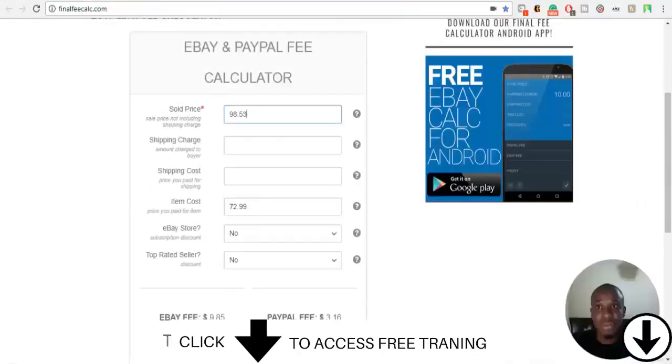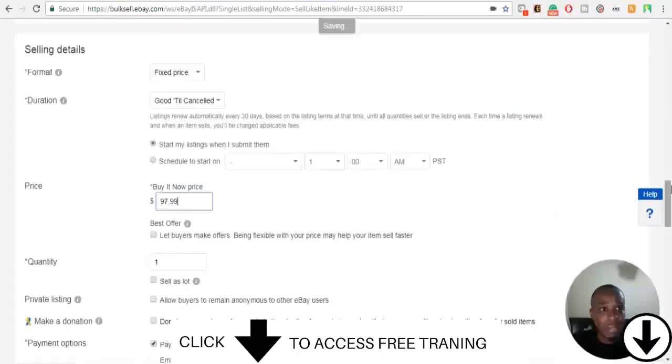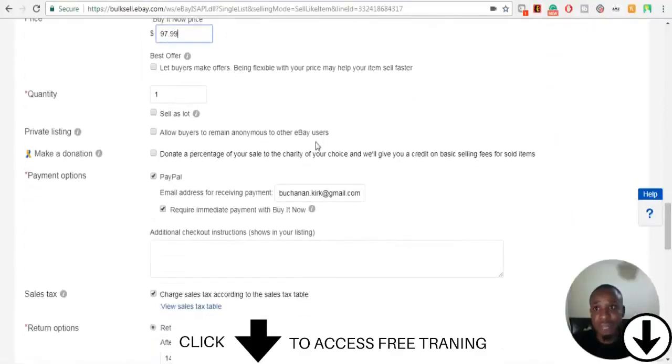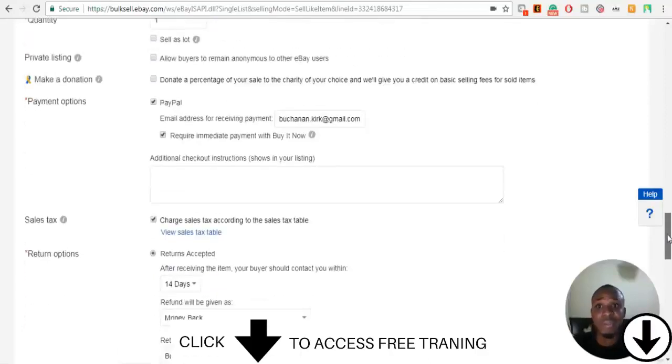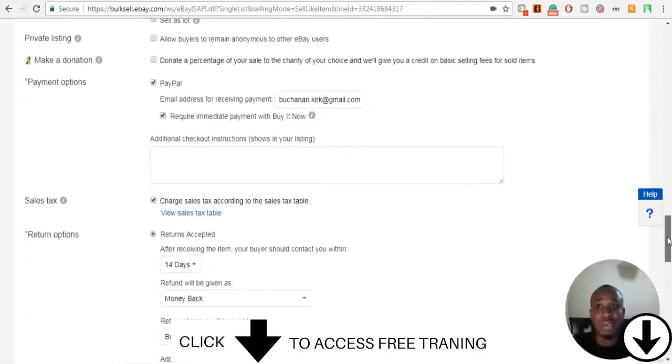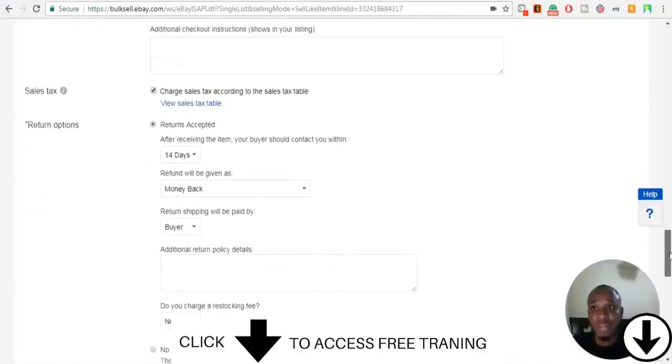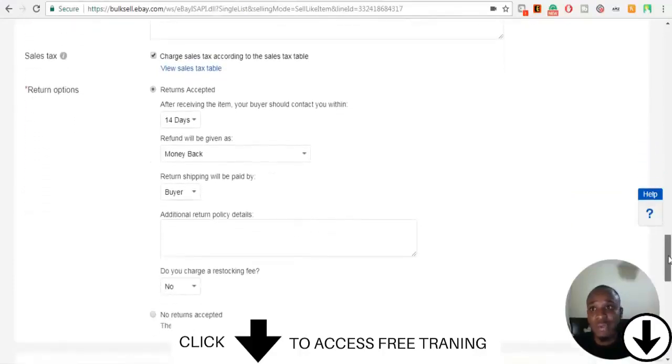Just so I'm making a decent profit on the item. I'm gonna leave the item quantity to one because, just in case you're just starting out, your listing limit is gonna be 10, so you don't want to use up too many listing limits listing multiple of that item. So you just leave the item quantity to one.